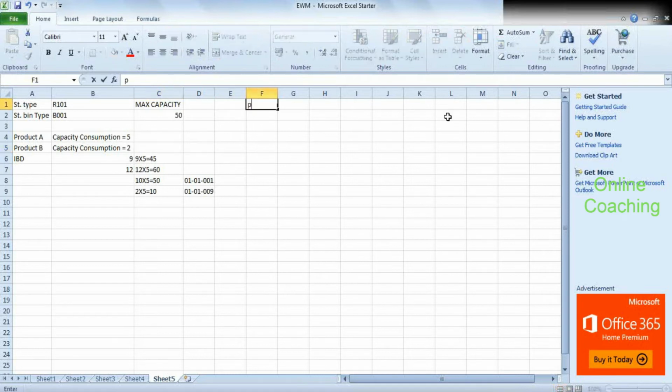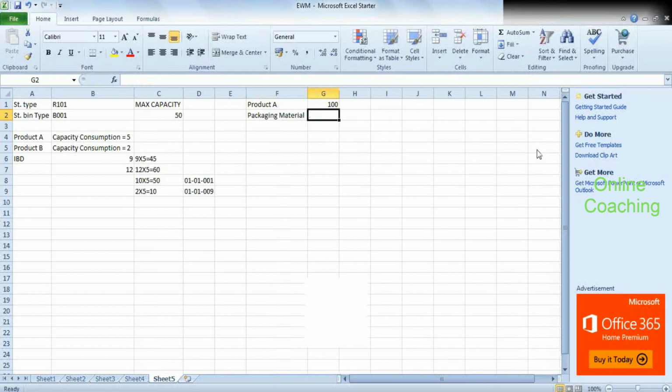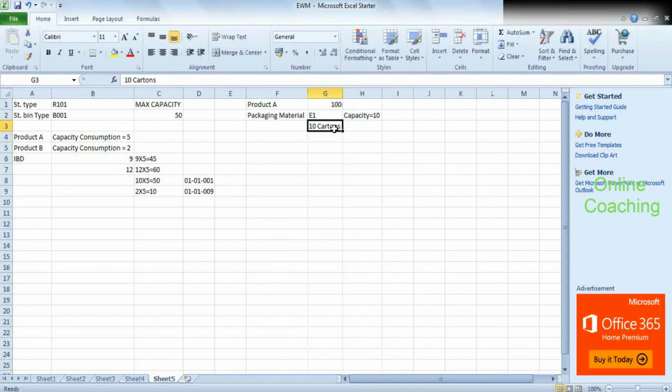Let's say I'm receiving a product A, I'm receiving 100 eaches of this product, and I've got a packaging material. Let's say it's a carton, and for this product, let's say I will be able to place 10 eaches of this product in one carton, which means that I will have 10 cartons in my inbound delivery, whenever I'm receiving an inbound delivery.